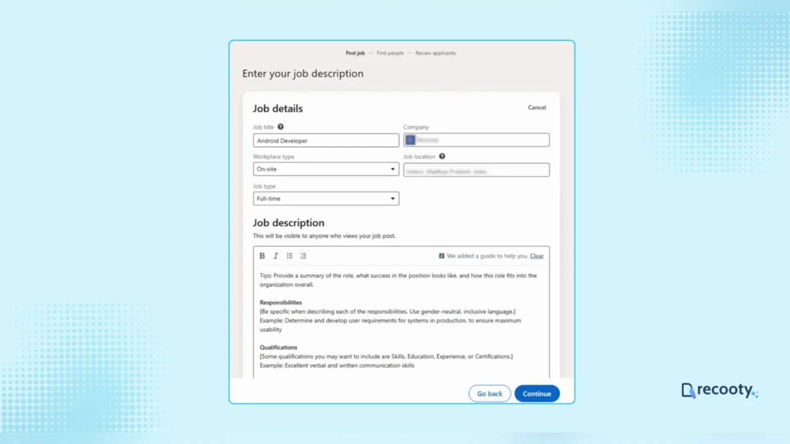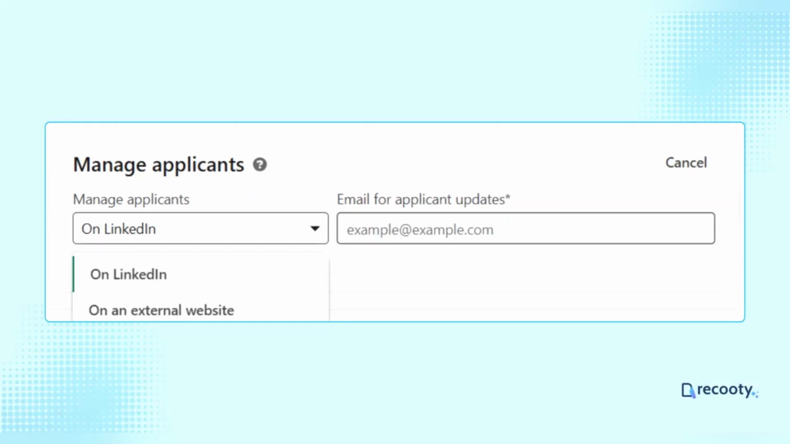Next, you'll need to add your job details. This is where you describe the role. List responsibilities, required and preferred skills, industry, and job function. You can also include optional details like salary range, perks, and benefits. Adding this extra information can help your listing attract up to 3 times more qualified candidates.